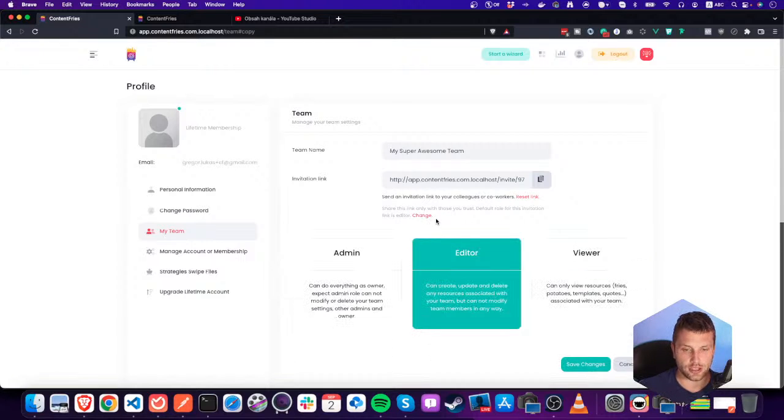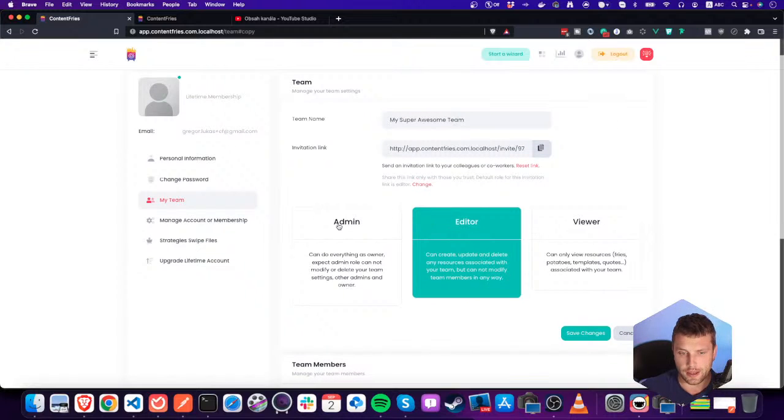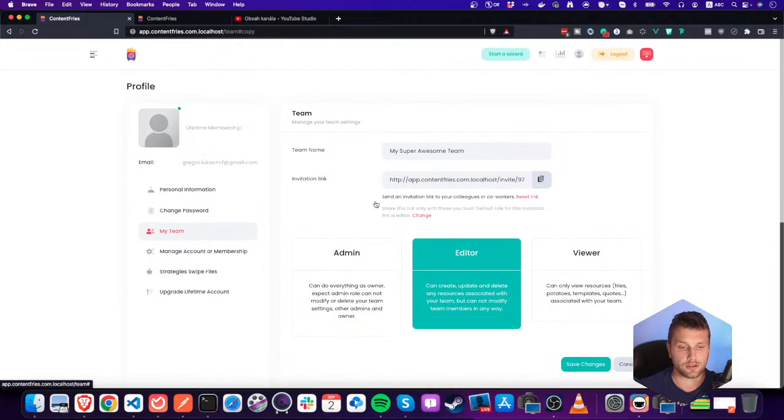You can change that behavior by clicking this change icon. And you can set, for example, admin, and admin can do everything that you can do, basically, as an owner of that team. But admin cannot remove you from the team, obviously, and he can also modify other admins as well. Other than that, he can do everything as you, so he can create content, add new fries, potatoes, templates, anything. And basically, editor is the same role as admin, but he can't manage roles, and he can't manage other users of your team.